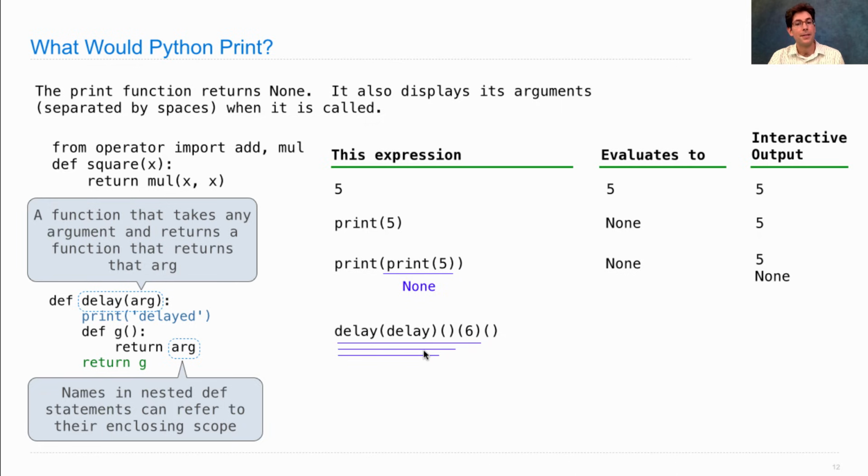Okay, now what's that? Well, that's a call expression as well, and here's the compound operator, delay, delay, which will apply to no arguments. Okay, so what's delay, delay? Well, that's a call expression where I'm calling delay on itself. So what happens when I call delay on itself? Well, I get back a function of no arguments that will return whatever delay was called on, and delay was called on delay. So it will return the delay function. So we get a function that returns the delay function. But by the way, when I call delay here, it prints out delayed. So that's why we have one printed delayed.